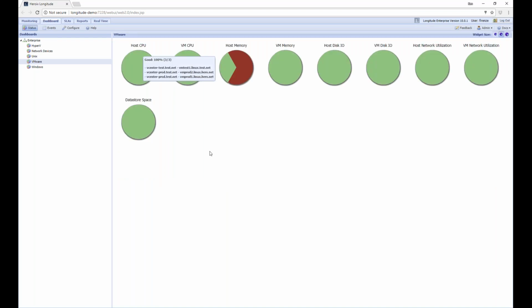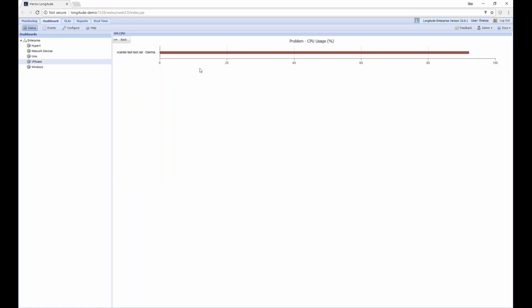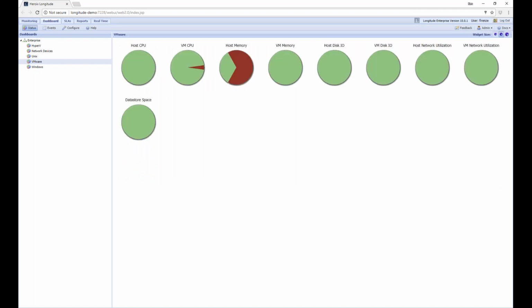Or I could say, okay, just show me the one that's problematic. The Longitude will show me the one that's problematic. So this dashboard can be up on a monitor or on the wall somewhere, and they'll constantly refresh. This is, I call it near real time. So this is one way to see what's going on.